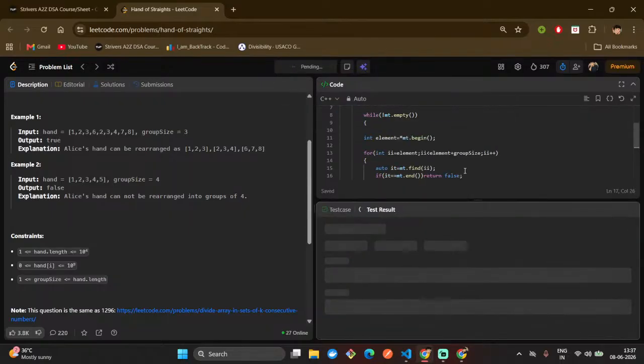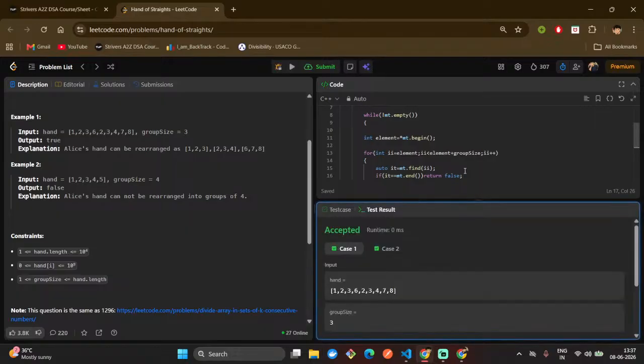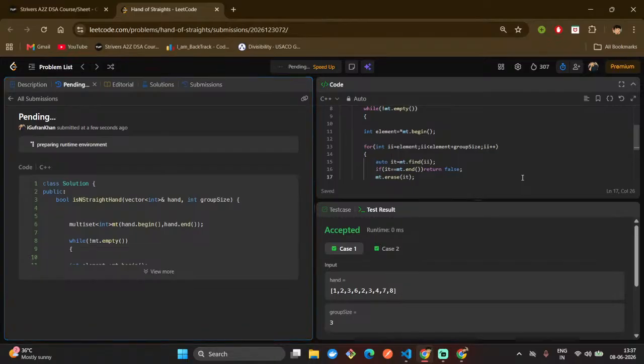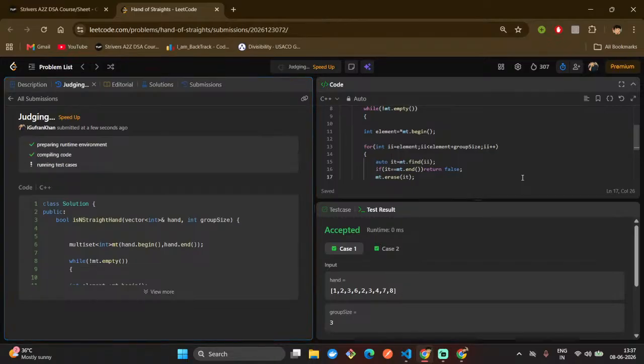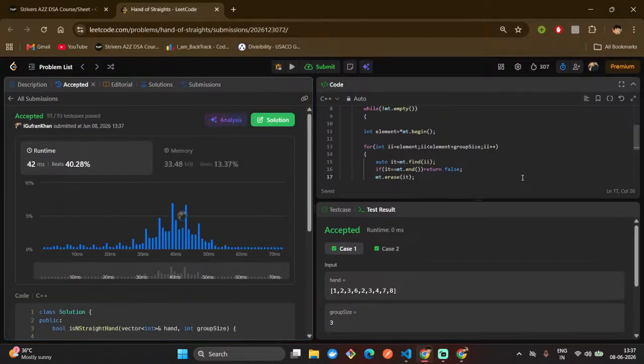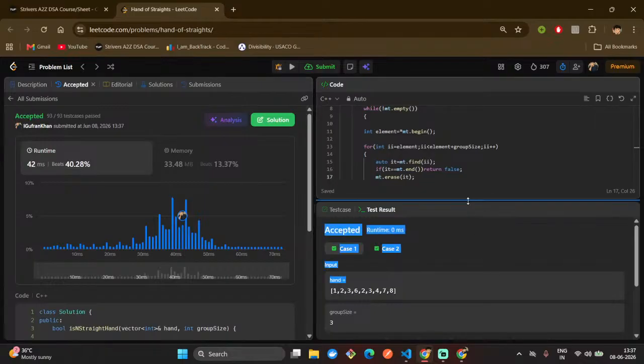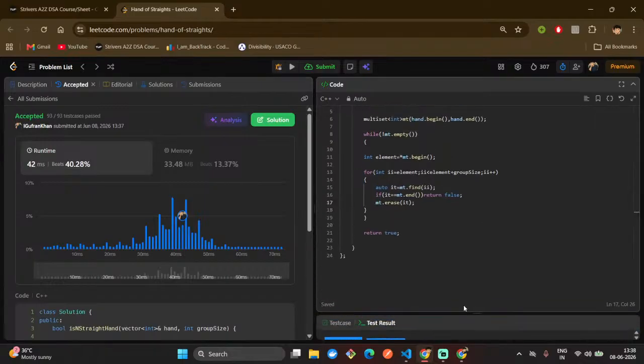This should not give the tag clearly. I think so, yes, it passes all the test cases. Yeah, this is the multi-set data structure. So why is this giving not a good one?